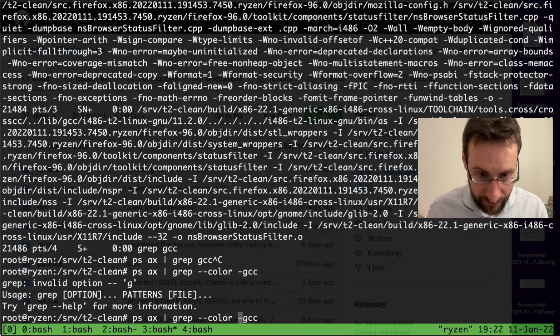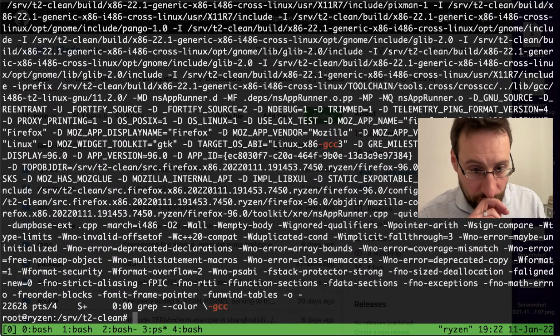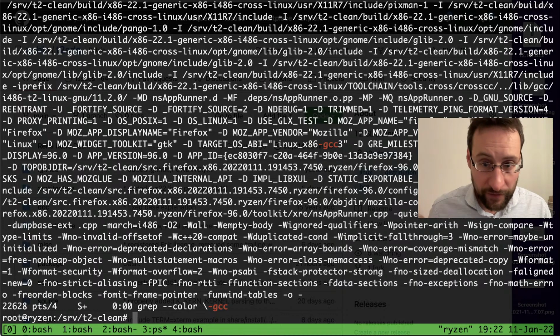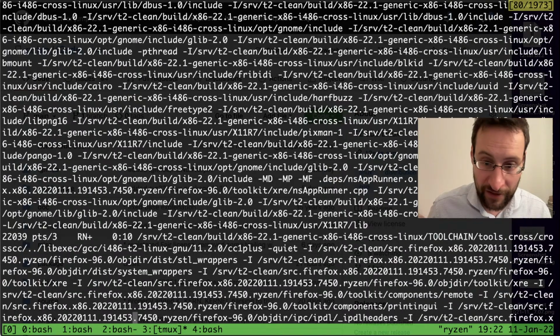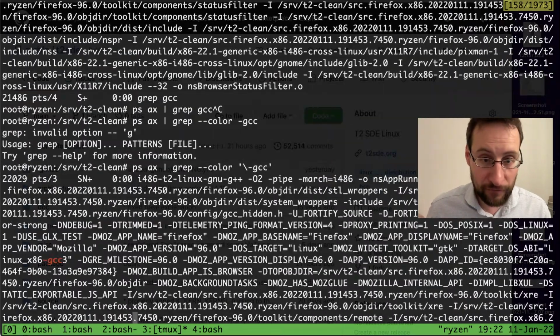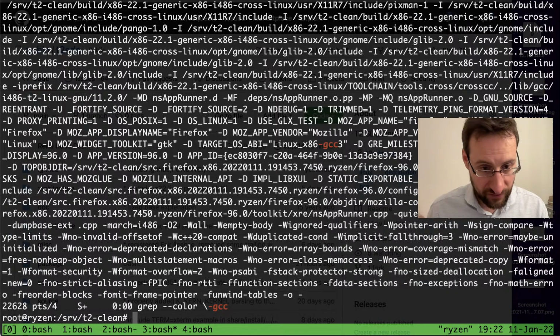All right, this needs to be color GCC. No, where is it even? It's also funny how old the stuff is, right? Target OS ABI Linux GCC 3, because no major changes since GCC 3. I mean, sure, you don't want to break the ABI, but yeah, so that is i486 T2 Linux GNU G++.